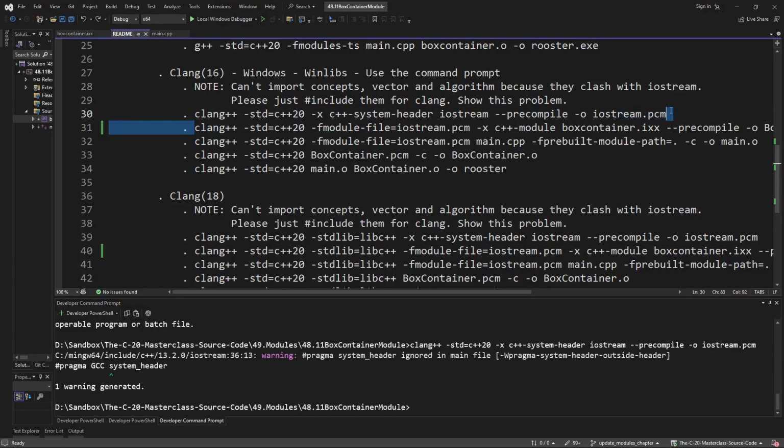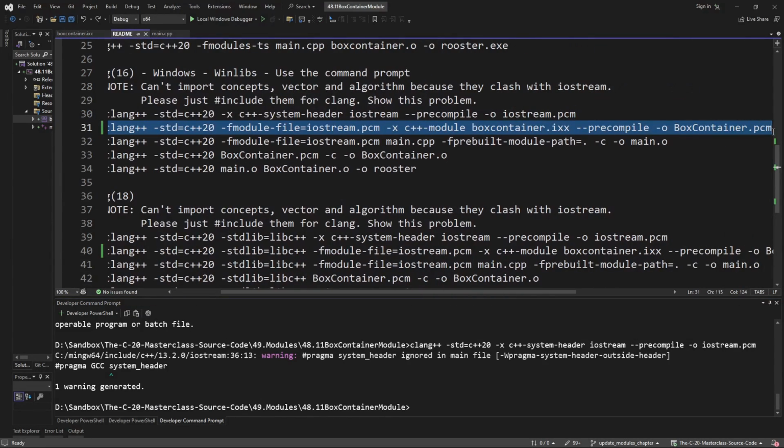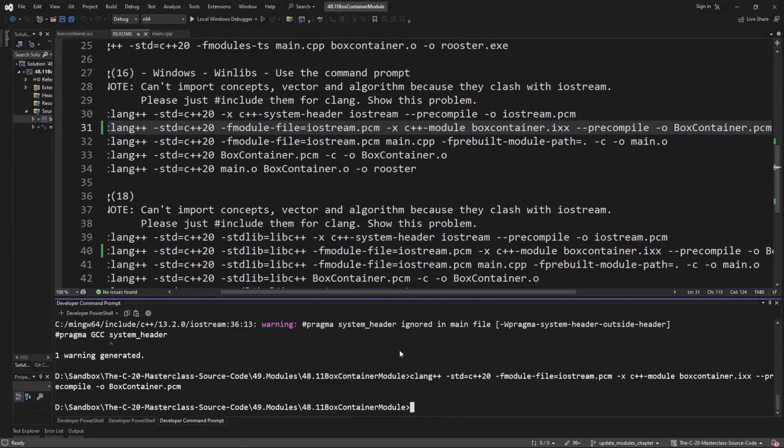Let's grab the other one to compile our BoxContainer. Notice the naming convention here. We are compiling the BoxContainer.ixx file, but the name of the PCM has to match the name of the module exported from this module file here. This is really important to remember. Let's go back and put this in, hit enter. It is going to compile our PCM.